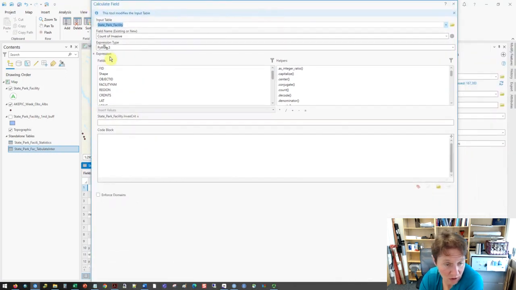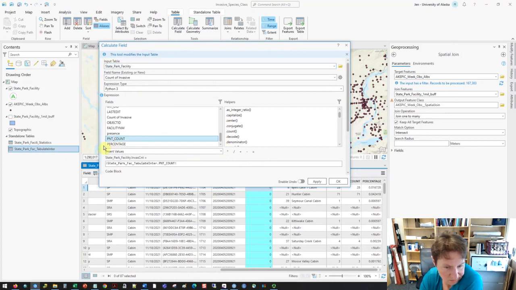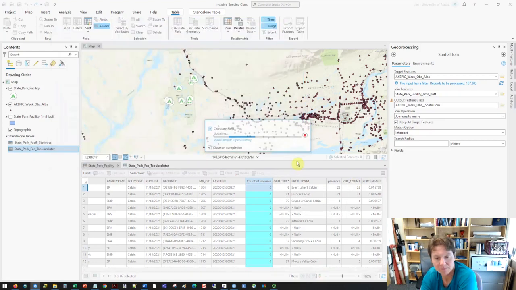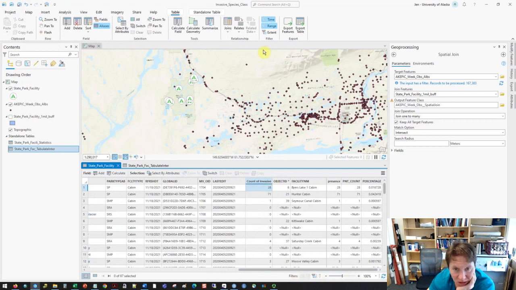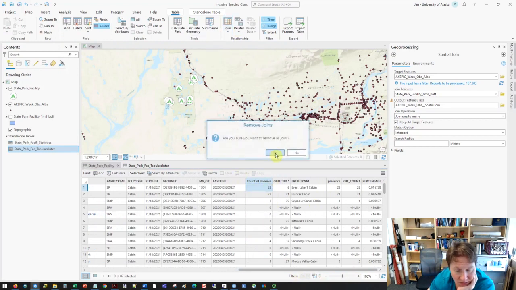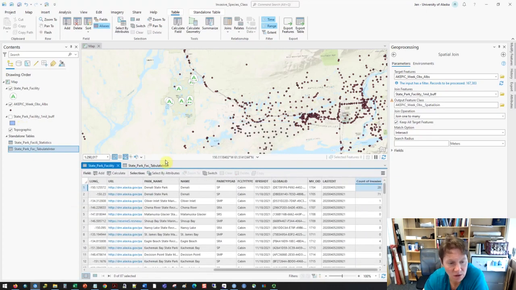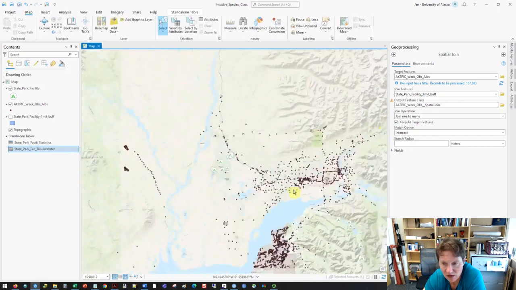Can you make this any bigger? Alright, and we want to go down to count. Really both these columns are the same. Presence, point count, same. Doesn't matter which one you use, and just hit OK. So we've saved our data. Now we can remove the join. Okay, so we have the information for the number of invasive species around each of the state park facilities. So now it's time for us to make a map.